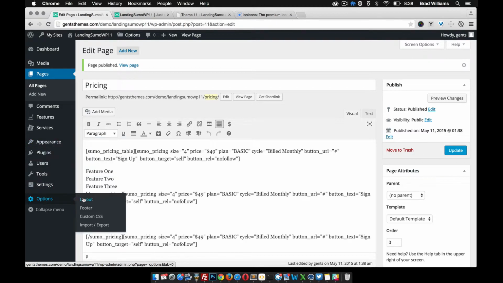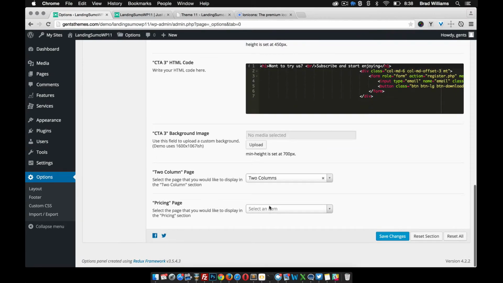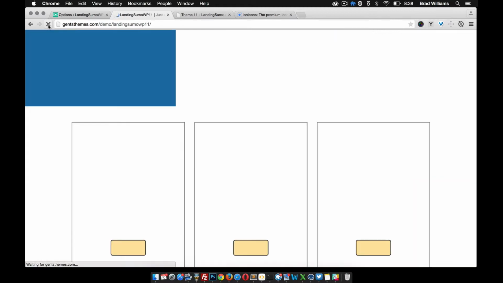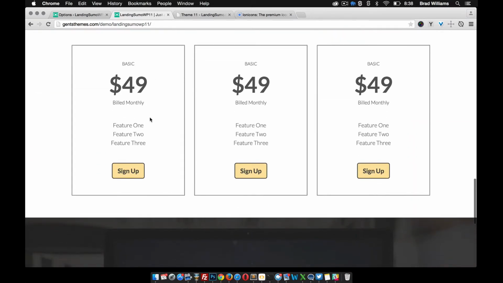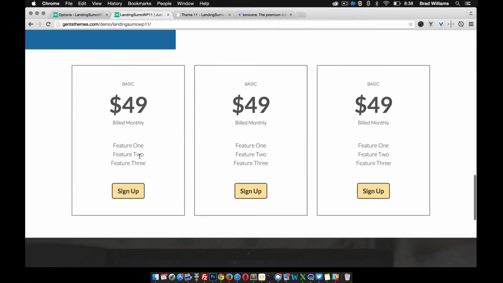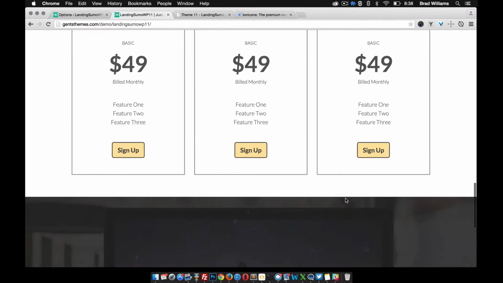and go into options layout, and we'll want to go down to the pricing drop down, and we'll want to select that page. So we'll save changes, we'll reload again, and you can see here that 3 little pricing things, a pricing table, got added to our page. So again, feel free to edit that page, change these features, change whatever these button links are supposed to go to. You'll be all set.